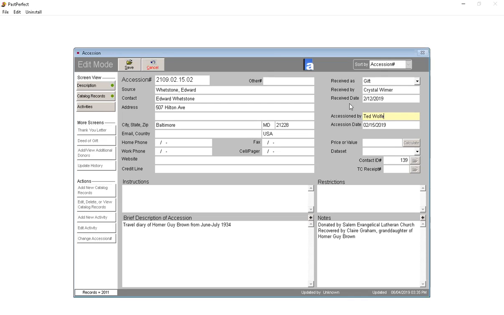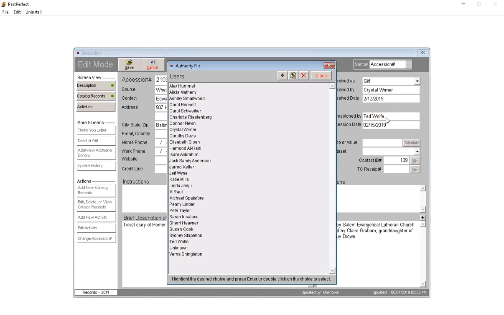So how that works is, here is Ted Wolf, one of our volunteers here. He accessioned this particular piece, this travel diary. So you can right click on the field, and I have volunteers listed in here.